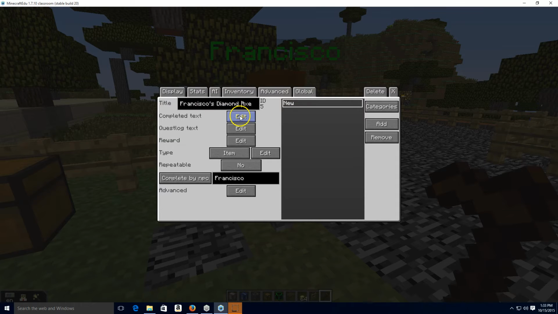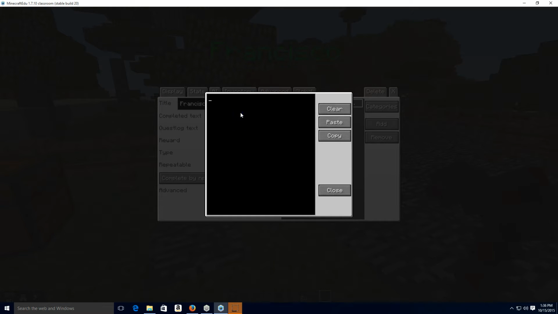And then on completed text right here, I'm going to change that to what my quest says once it's completed. Let's click edit on completed text, and now a dialog box appears where I can type in any kind of text for when the quest is completed. So I'm just going to say something like, I can't believe you found my axe. Thanks so much.